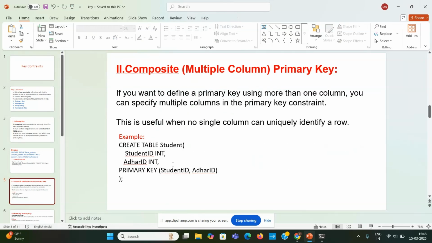Next one is the composite primary key. If you want to add more primary keys in the table, using these keys together is called a composite key. So this is the example for the composite key. A composite primary key is one or more columns, one or more primary keys.